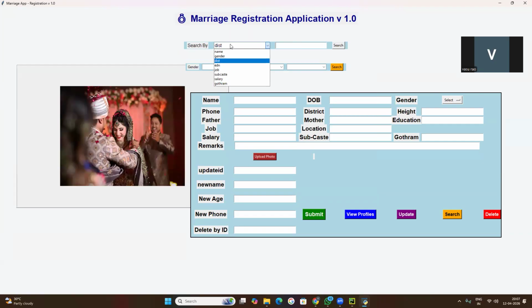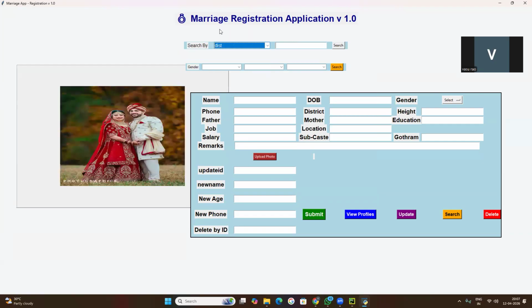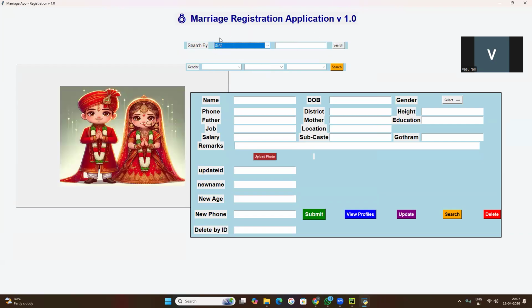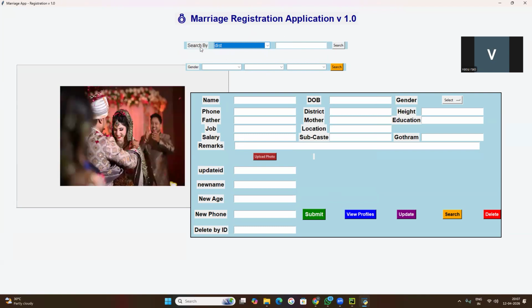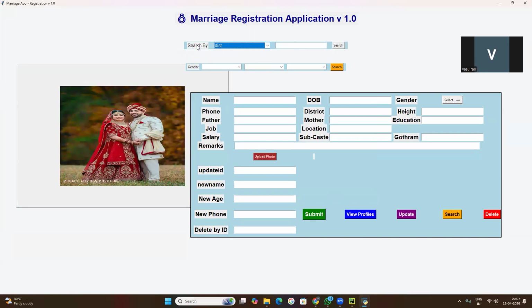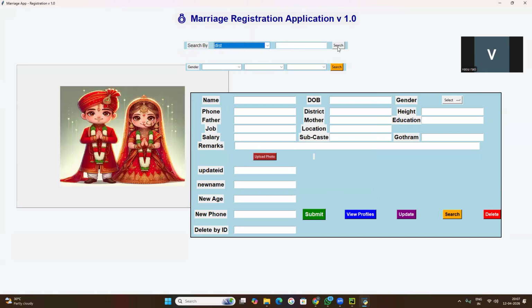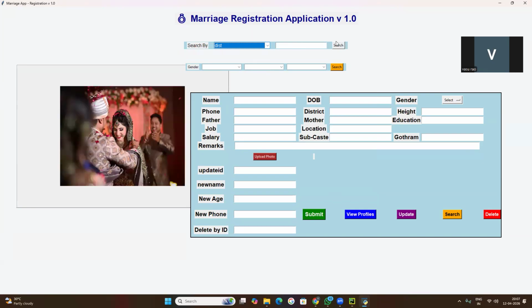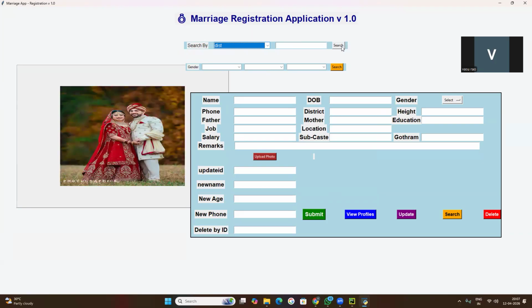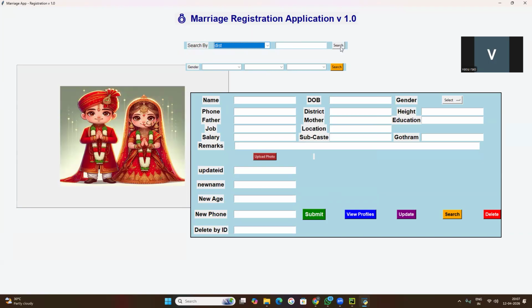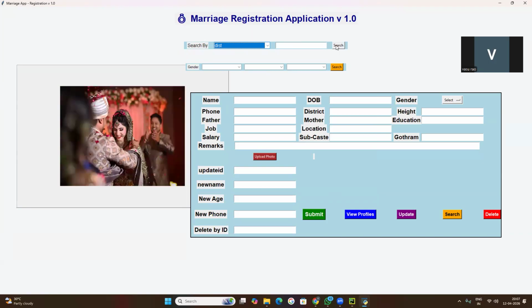So this is called a list box, this is a text box, and this is called a combo box. For this combo box searching, search by, this is the name. And once you click on this button, this button name is search. So this button is attached with a function, that is the search function.